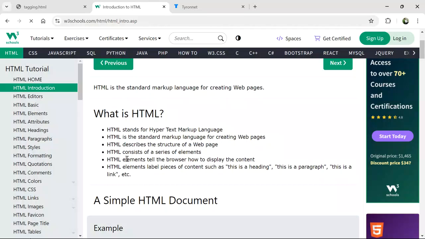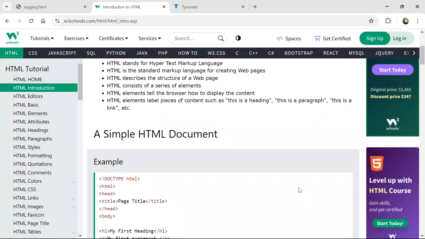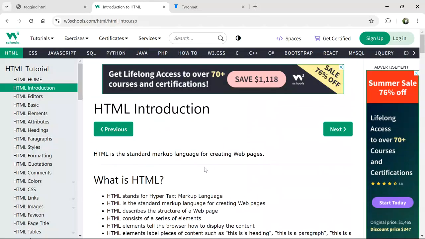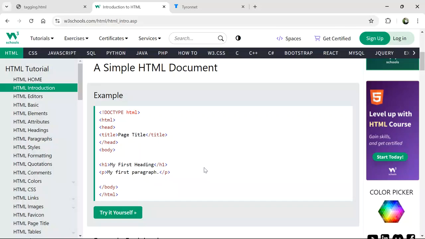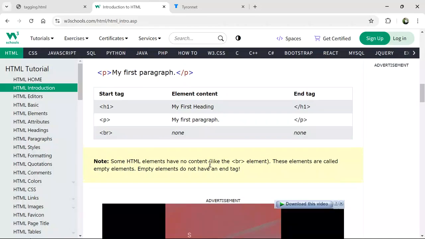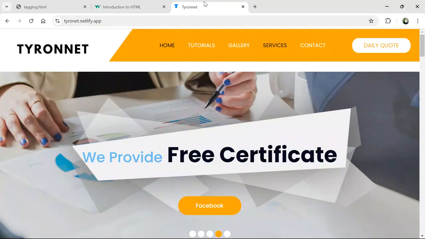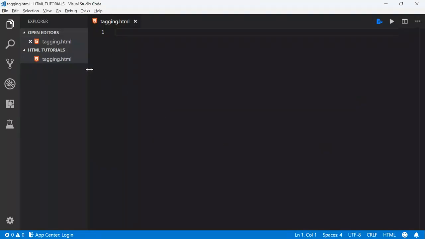So HTML consists of a series of elements. Elements tell the browser how to display the content. Okay. So it has an element as a header. It has an element as the body. It has an element as a paragraph. It has an element as a footer. There are so many elements that HTML can offer you. Okay, so that is what we are going to do today. Now let's get back to our code.